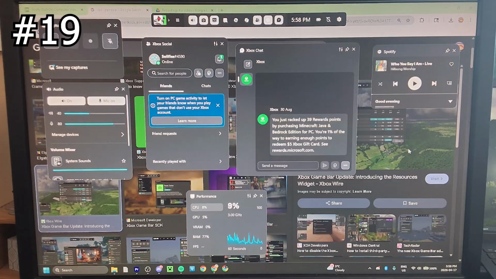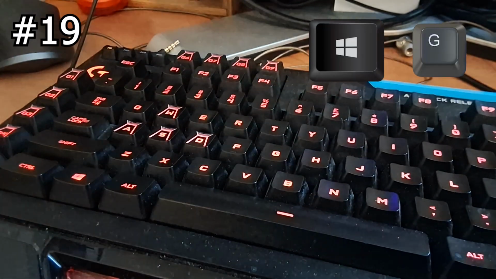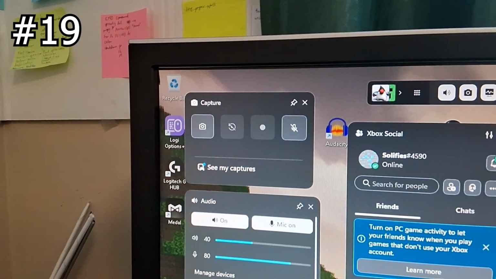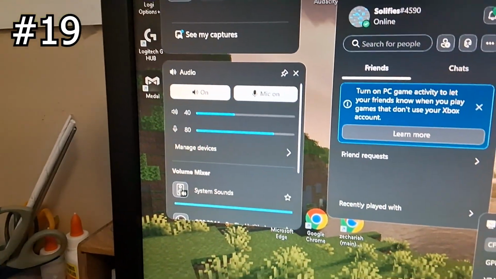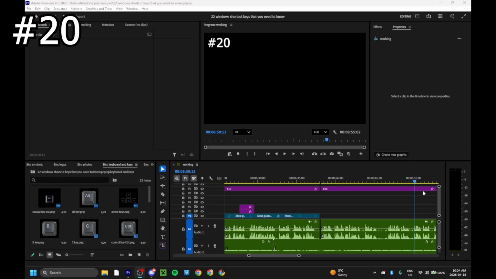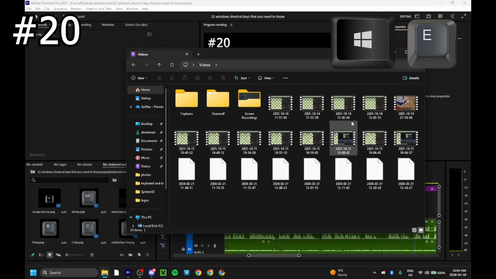Xbox Game Bar is one of the default Windows tools. To access this quickly, you can press Windows G. This opens an overlay that has things you might want, like screen recording, volume mixer, and performance monitor. Speaking of recordings, you can open File Explorer by pressing Windows E. Just a simple neat function.